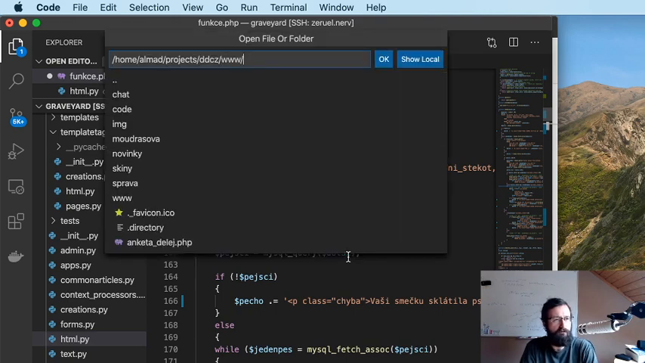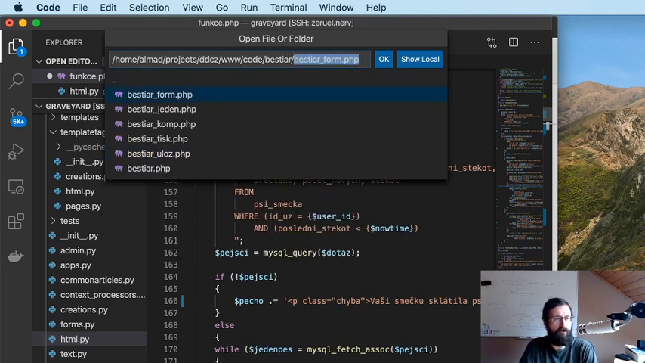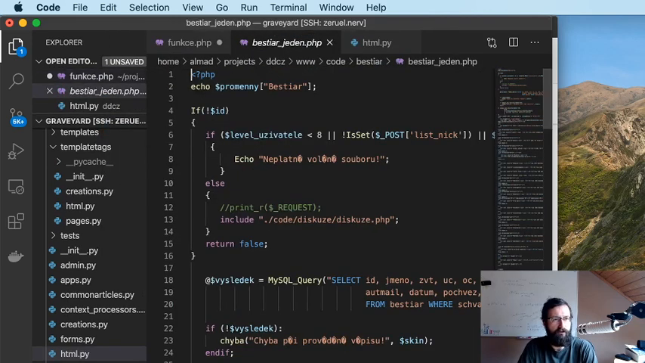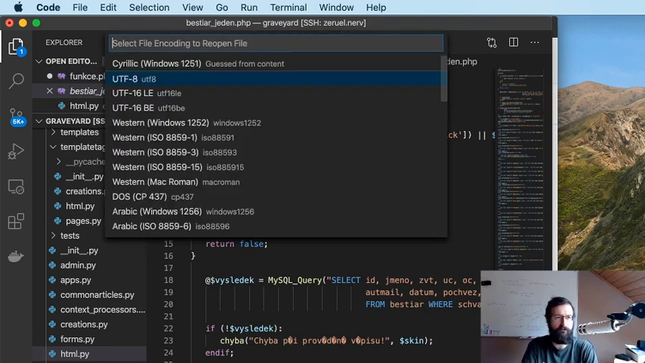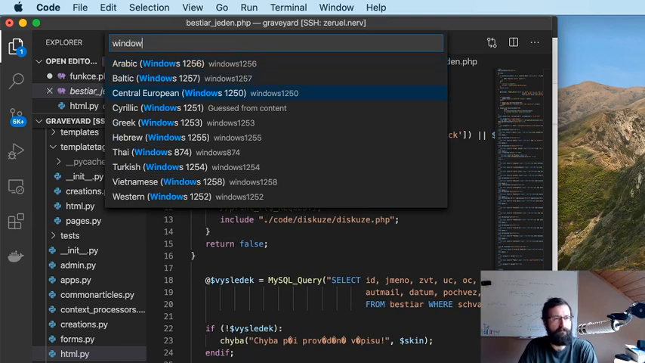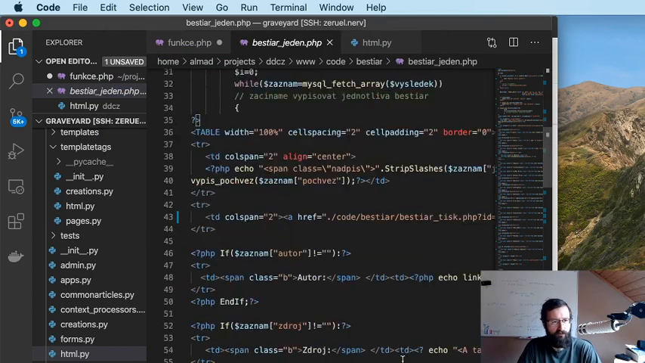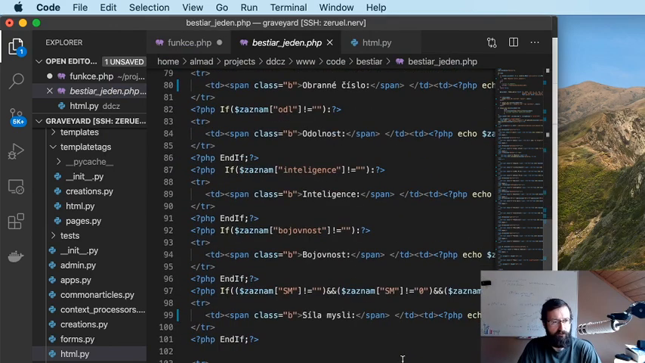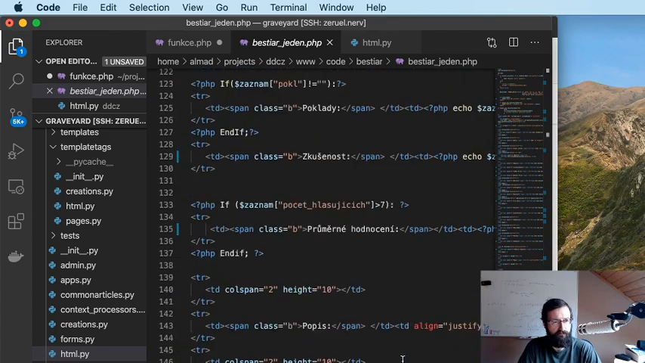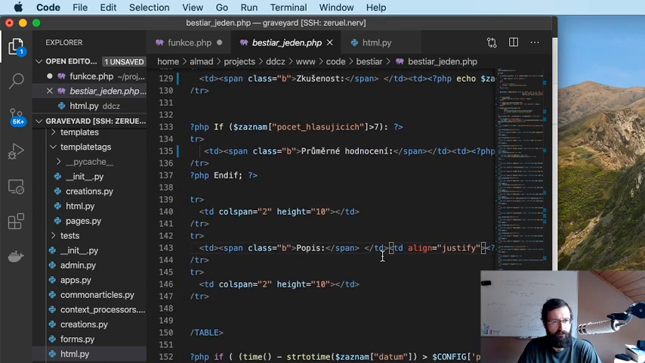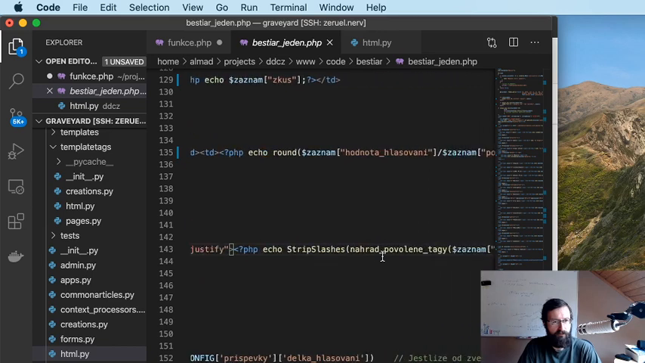So if we take a look, what would be a good example? I mean, we can always do the Monster Manual. So if I take a look at what's in there, and also mind you, this is Windows encoding. When we are displaying the actual text somewhere, which is here.